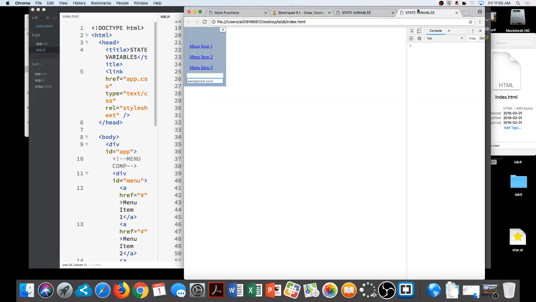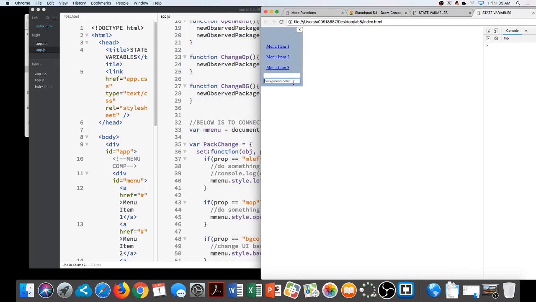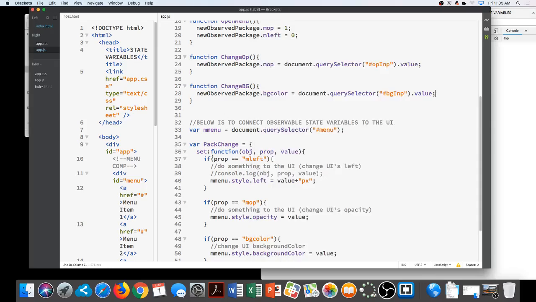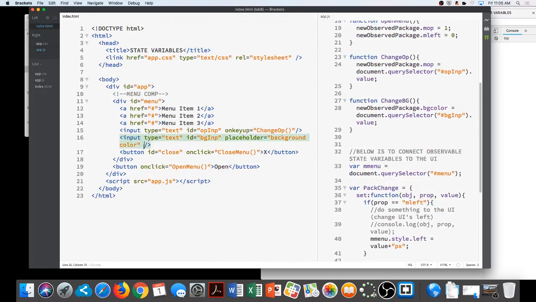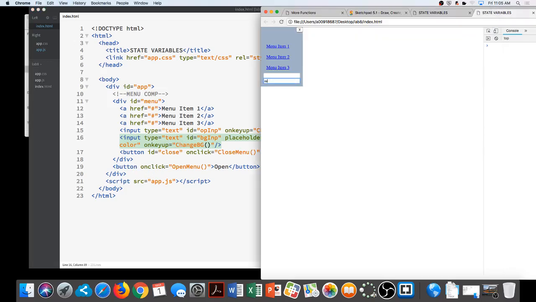Okay, well, let's try it. Let's see if the background color changes. No? Why not? You have to connect the function to the interaction. Yes. On key up, change BG. Okay. That's the last bit. Build the function, connect it to the interaction. Red.